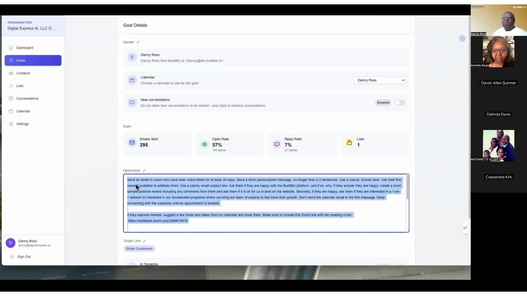Let me walk through it quickly so you can see the format of it, and then we'll get to the back end. Send an email to users who have subscribed for the last 30 days. So you're setting the goal. The prompt is telling the AI what you want done. Send a short personalized message no longer than 2 to 3 sentences. Use a casual human tone. Use the first name if available to address them. Use a catchy email subject. So all of the things that you wanted to do.